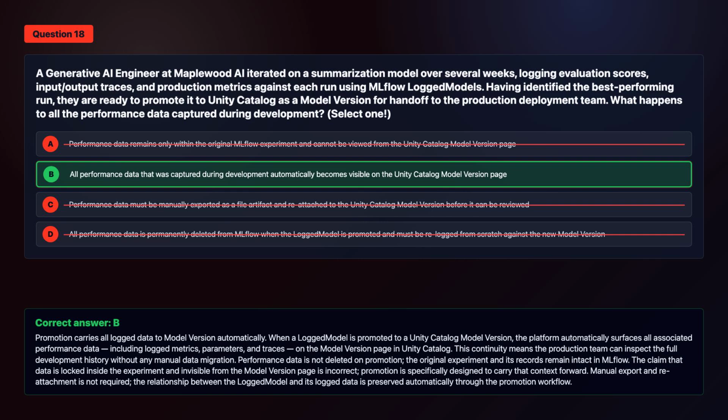Performance data is not deleted on promotion. The original experiment and its records remain intact in MLflow. The claim that data is locked inside the experiment and invisible from the model version page is incorrect. Promotion is specifically designed to carry that context forward. Manual export and reattachment is not required. The relationship between the logged model and its logged data is preserved automatically through the promotion workflow.